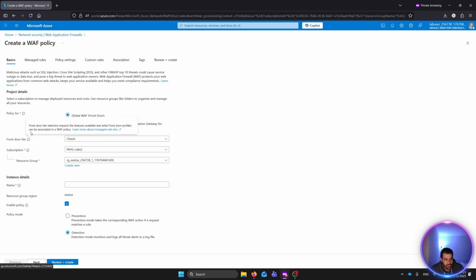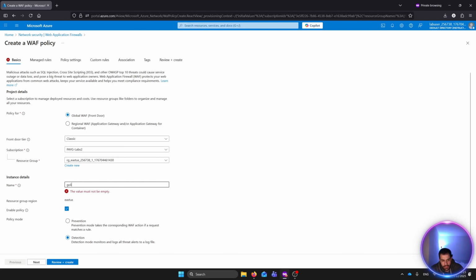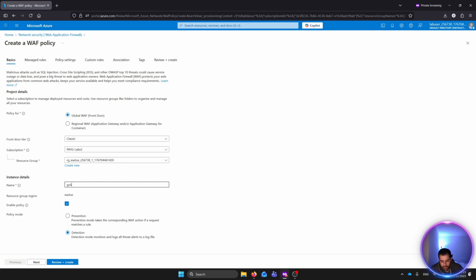Here you can see more about the rules. Then this is a subscription. This is the resource group. Here I can say Golitech WAF and enable policy.